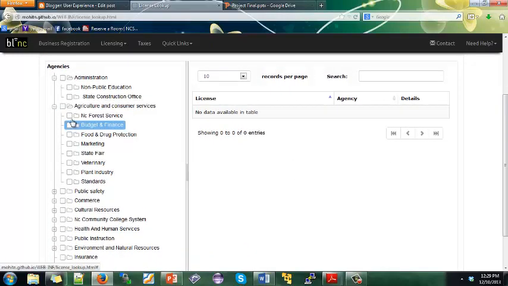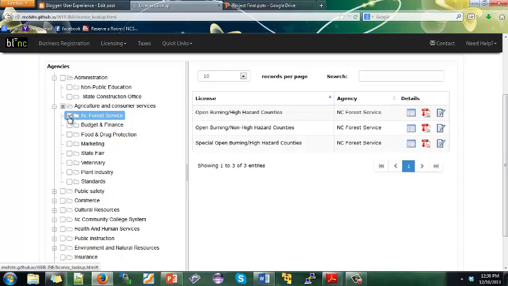So for example, let's just say you want to see licenses related to the NC Forest Service, you would just click on the checkbox and it will show the information over here. We have 3 additional options if you want to download the information, download an application, and view more details.